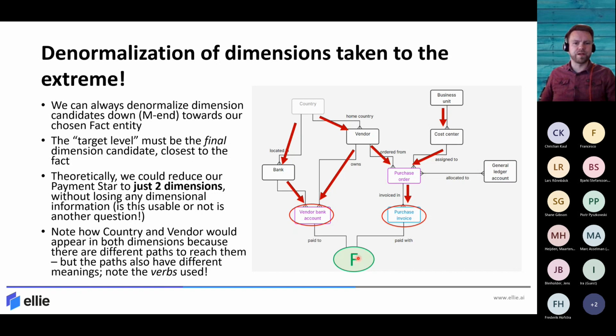And of course, given that our fact is chosen to be the payment. So theoretically, this is possible. If it's a good idea or not, I'm not taking any opinions on that. But the interesting thing that we can see from this diagram, if we were to do something like this, is that if you consider the fact that we traversed via the relationships to find the dimension candidates, we will see that we have now, interestingly, different routes that we can take to a dimension from the fact that we have.